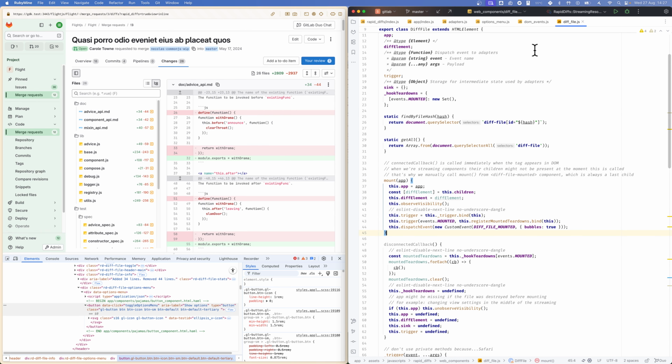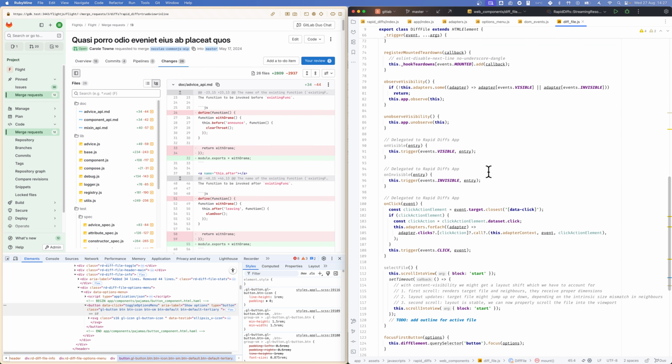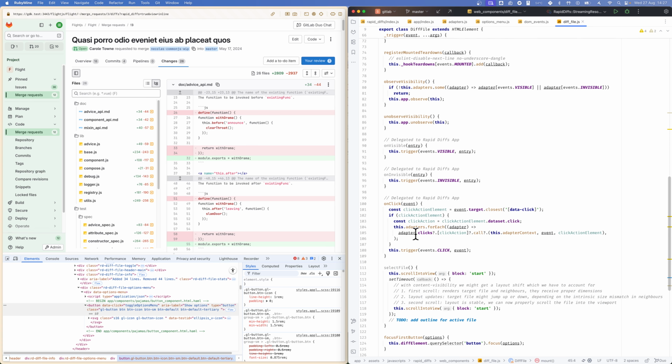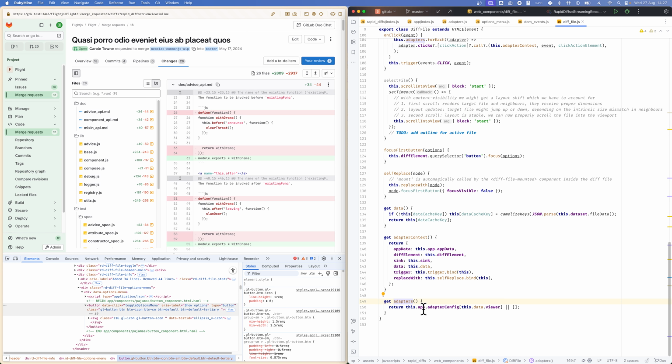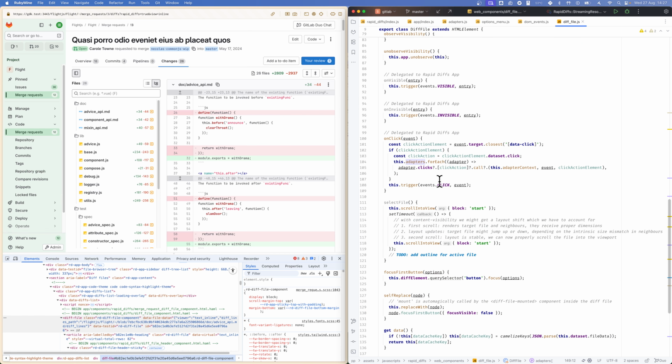So how it works is that diff file will trigger some events. For example, if a click happens, then it goes through all of the adapters for this viewer. Let's look at the adapters. So first of all, it looks up the adapter config from the application. Then it checks if the viewers are matching. So we check the viewer defined here. And based on this viewer, we grab the configuration for adapters.